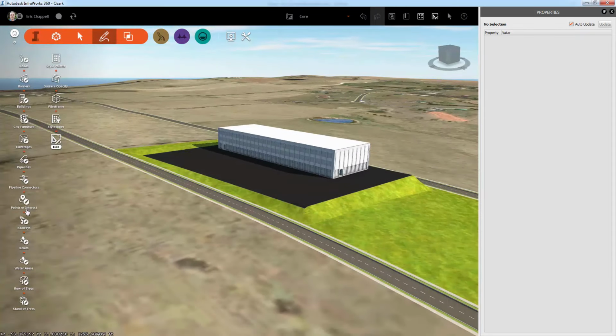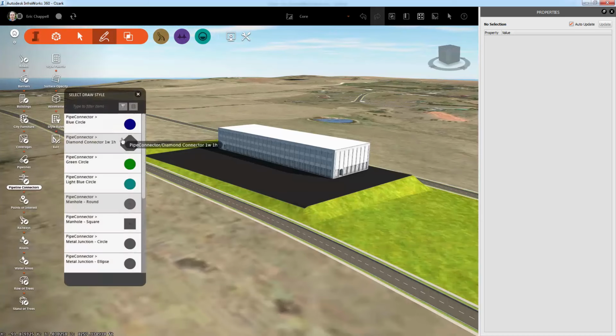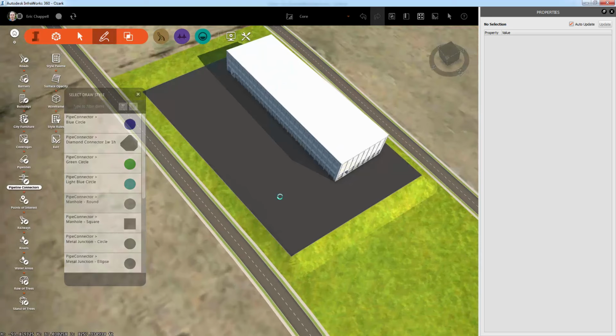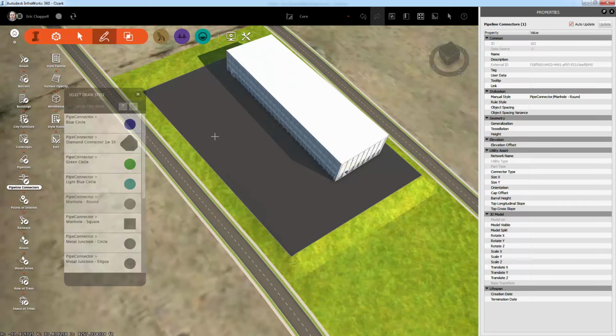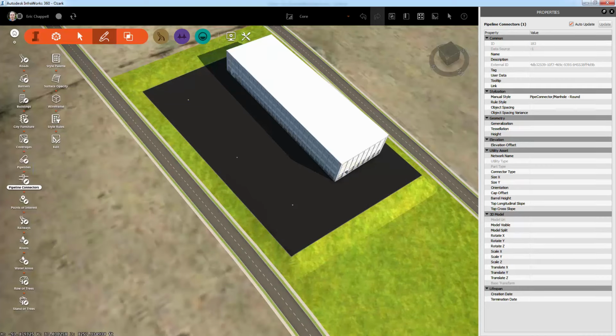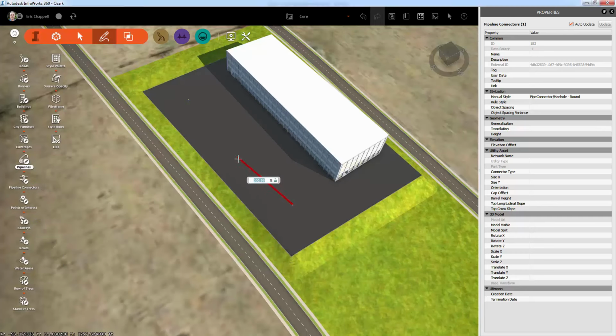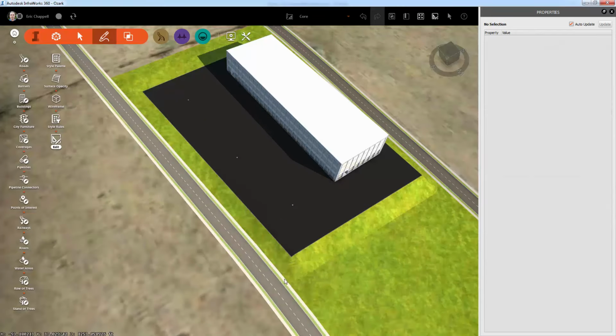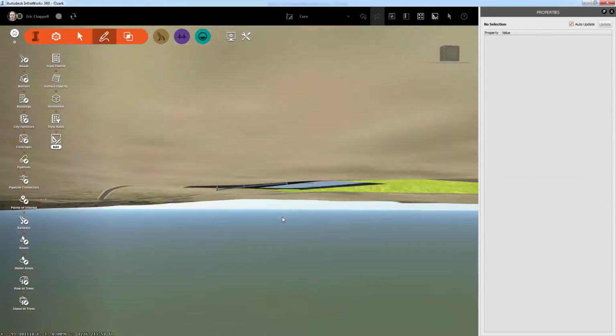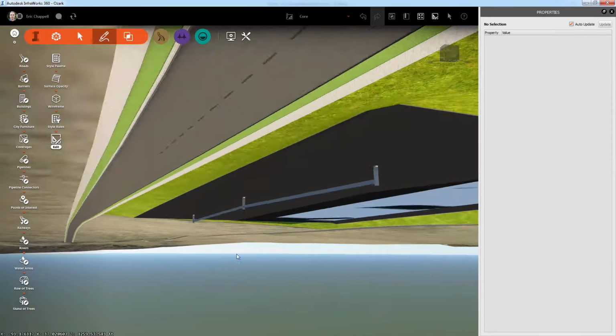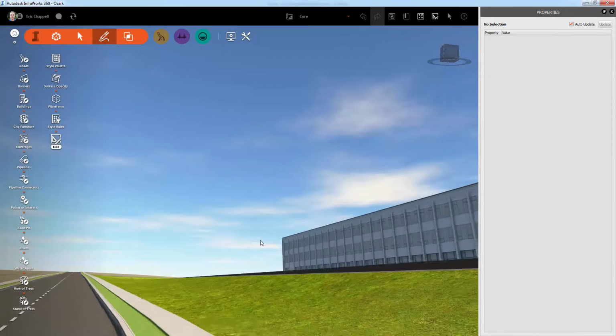So if I were to go in and create some pipeline connectors, let's say a concrete manhole, I can just choose that and double click a few spots in the model to create my manholes. And then I probably want to add some pipes that connect to those manholes. So I'll choose a concrete pipe, and InfraWorks 360 is smart enough to recognize that I'm close to one of the manholes and it automatically connects. And I can even dip underground and take a look at my underground infrastructure.